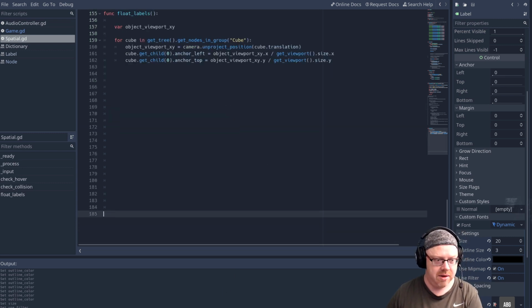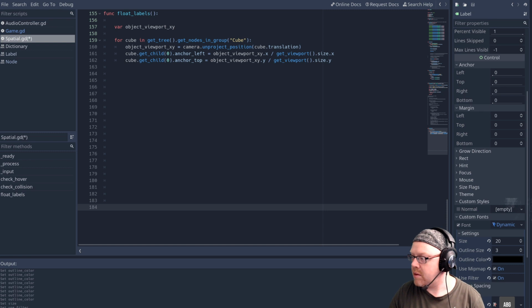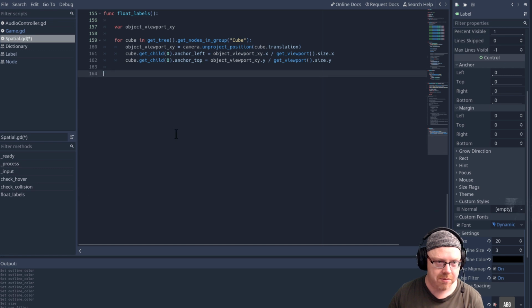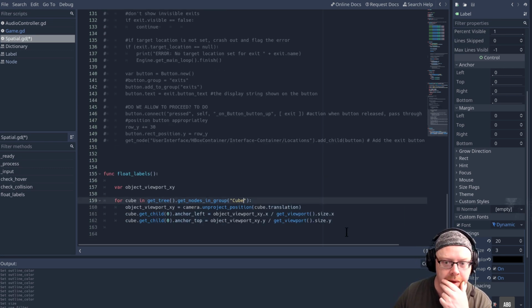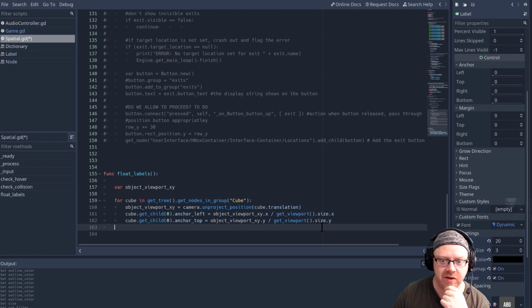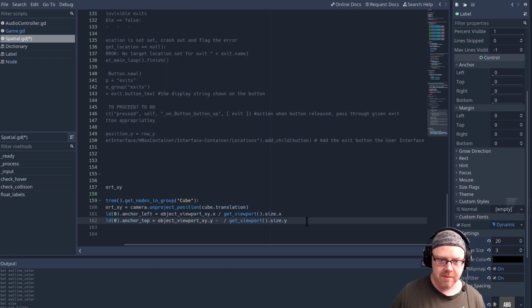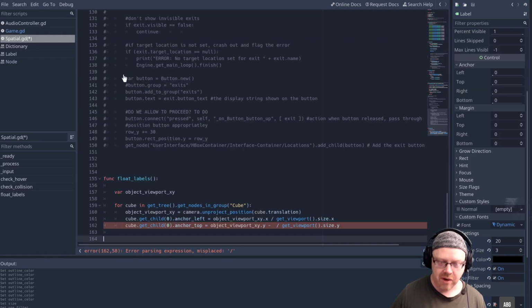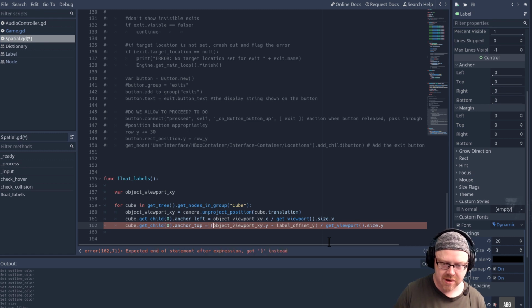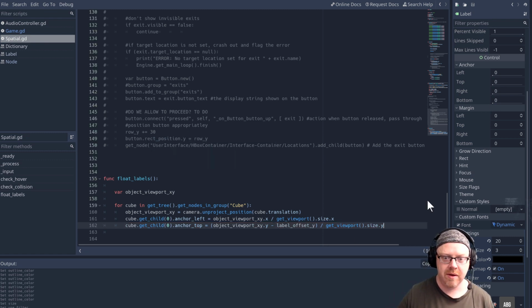Go into our tunes, stick some more tunes on. Get rid of the blank space. So when we're positioning our Y, we want it to be object viewport XY plus or minus our label offset Y. Let's do that in brackets so it gets the order right. All right, try that.